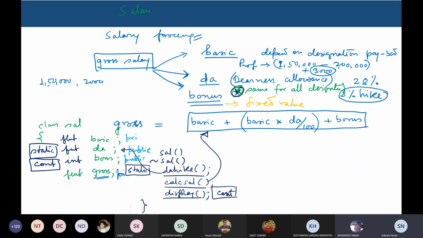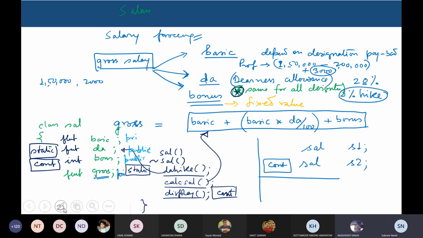Is gross salary. Okay, before I get into the implementation part, now can you interpret the meaning of a constant salary object? So if I write sal S1, and if I write sal S2 const, can you give the interpretation of this constant salary object in terms of a real life scenario?